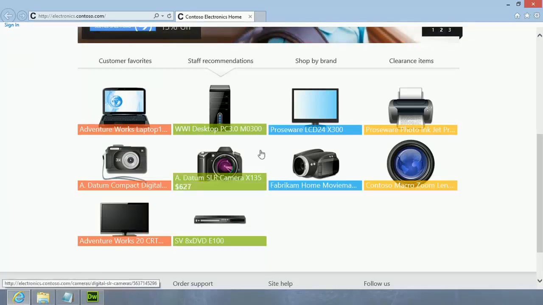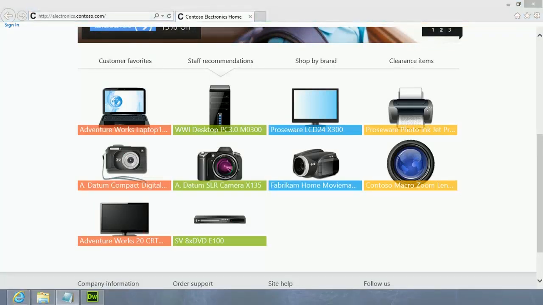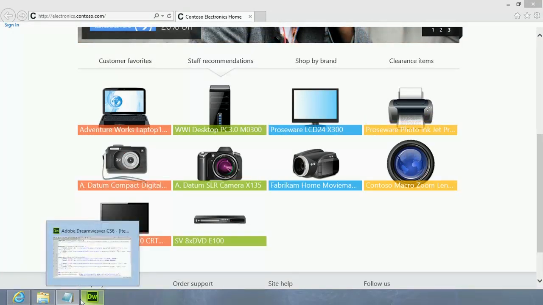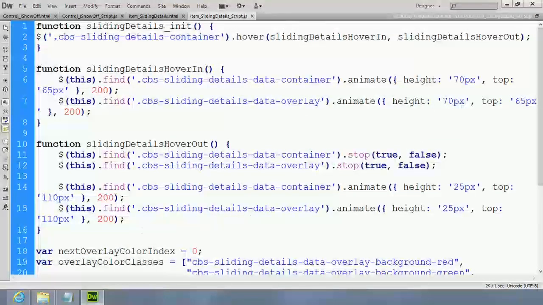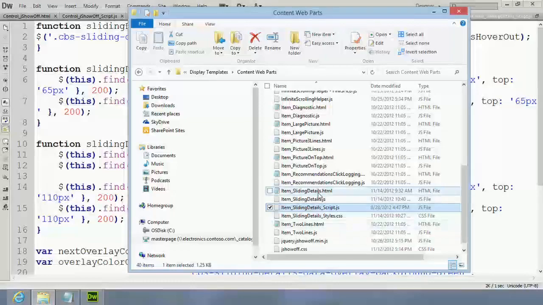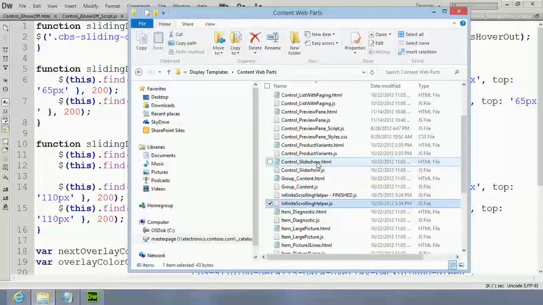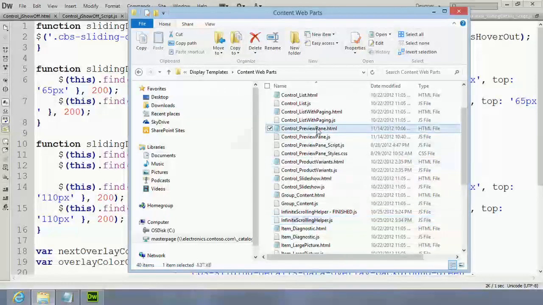So let's see what we can do if we create a slightly different control template that's going to lay these out differently and give us a nice anchor point for some more rich data. Let's come back over here and open up another one of our files. I've created another copy of our list control, which was the one that we started with earlier, and I've called it the preview pane.